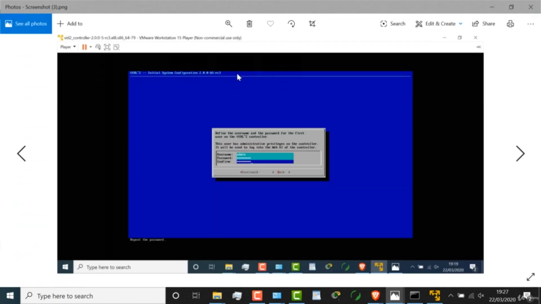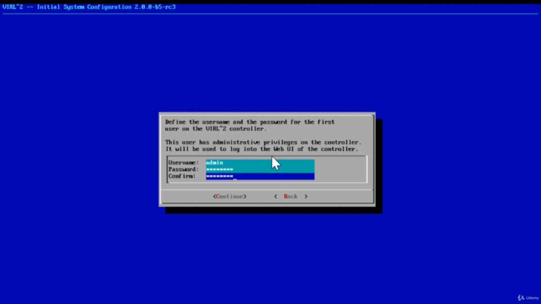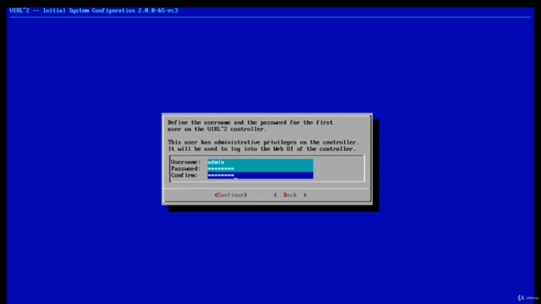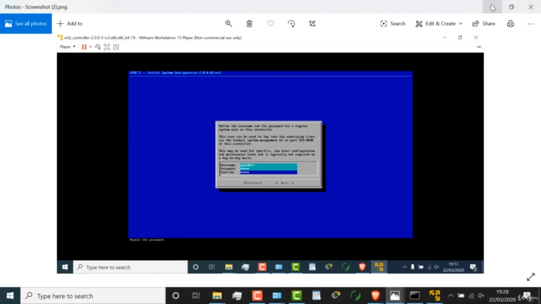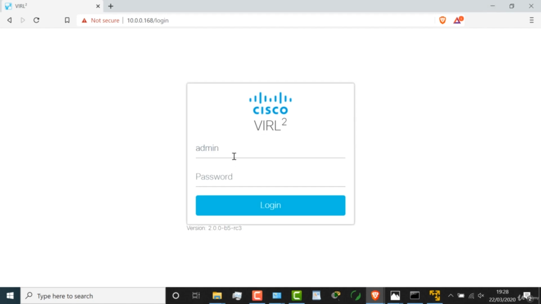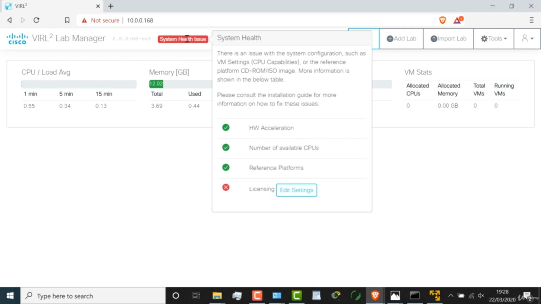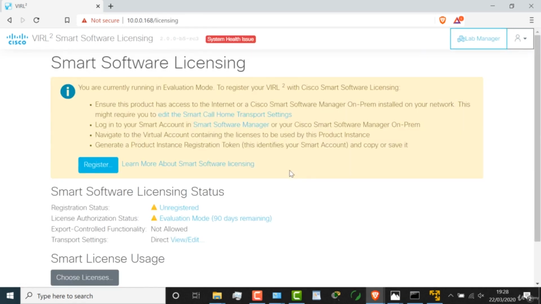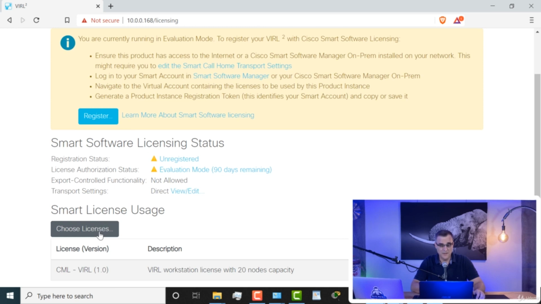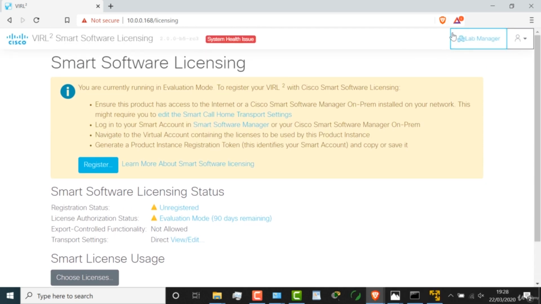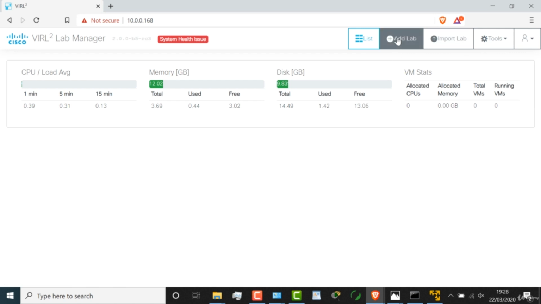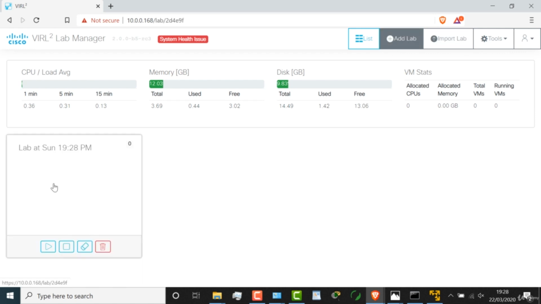Once again, going to my screenshots, the admin user is the user to use to log into the web UI. Sysadmin is for Linux. So I'm going to use admin, password of Cisco123, click login, and there you go. I've got Cisco VIRL up and running. Now, something I need to do is edit the licensing settings. I need to register my license, but there's nothing stopping me going to Lab Manager and adding a lab.